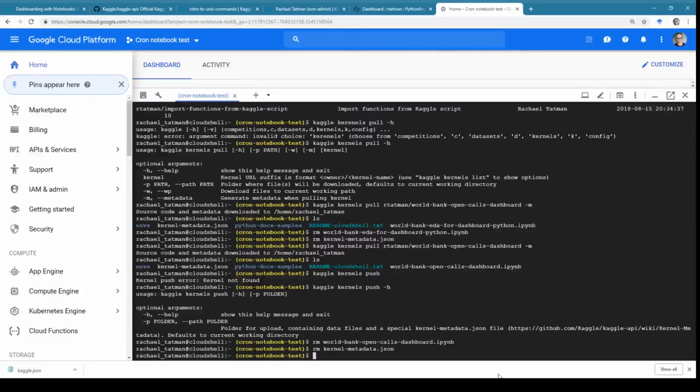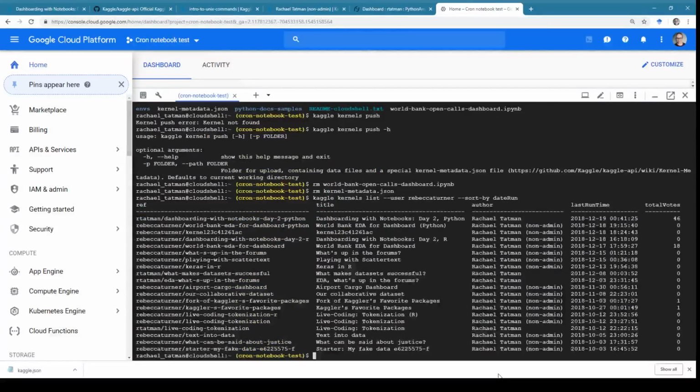But I'm just going to download a different kernel instead. So I had somewhere in my history. I'm using the up arrow to go through my history here so I don't have to retype things because I'm lazy. And I'm going to get things for my current account, Becca Turner. All right, so let's use this World Bank EDA for dashboard Python instead of the other one.